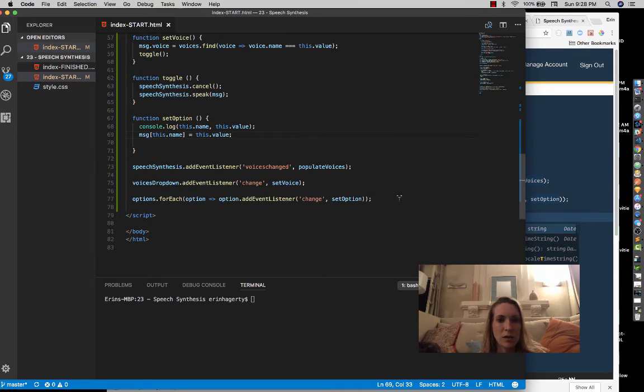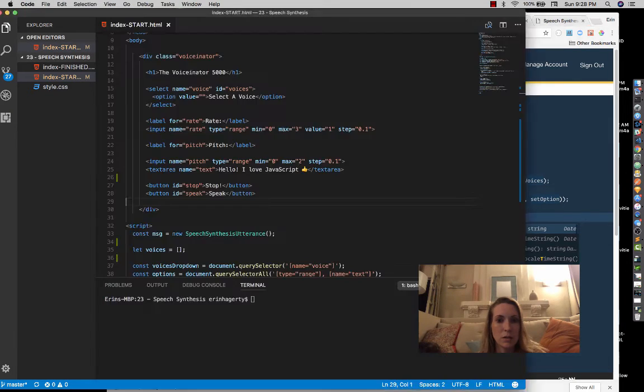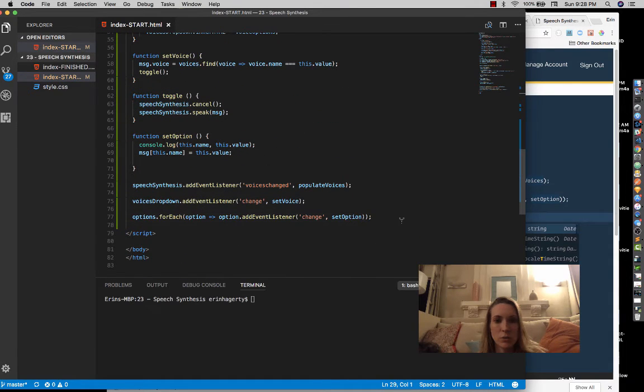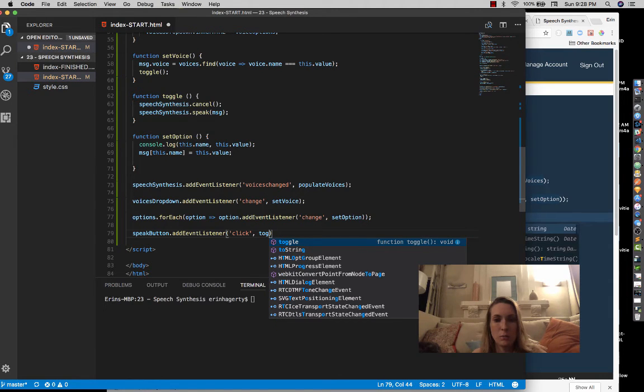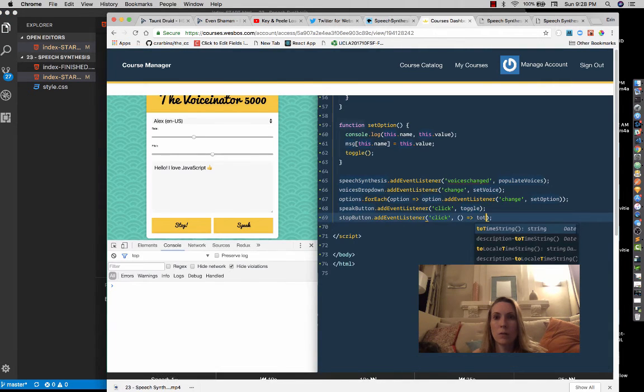So now I have to add an event listener for my button. If I look at my HTML, my button ID is called speak. So down in my JavaScript, I have to say speak button dot add event listener, and instead of on change, I want it to be on click. And when it clicks, I want it to run the toggle function I already wrote. Let's see if that works.